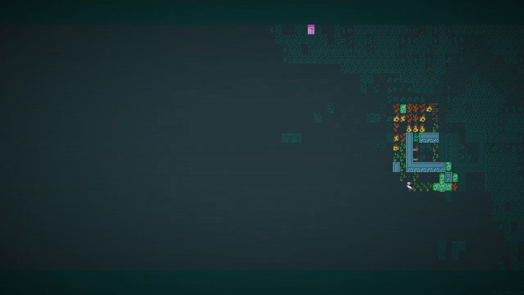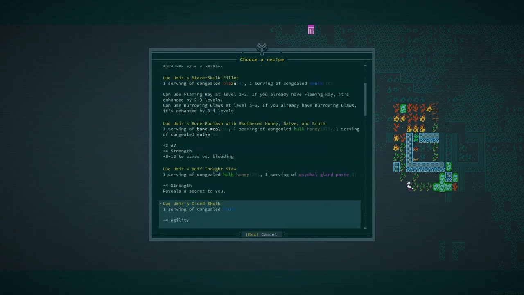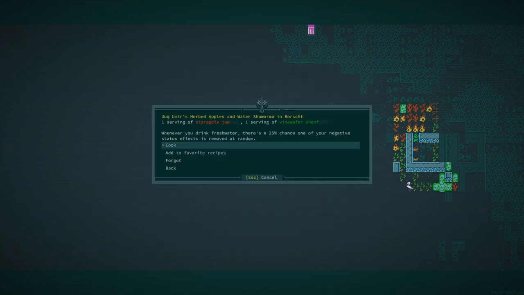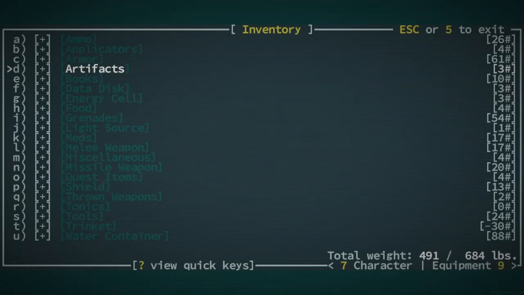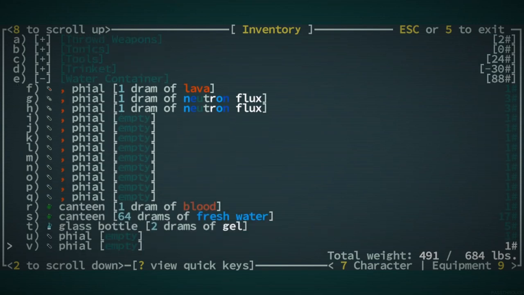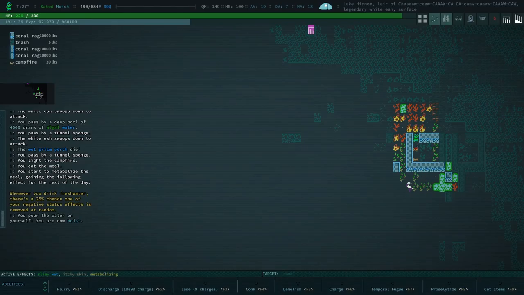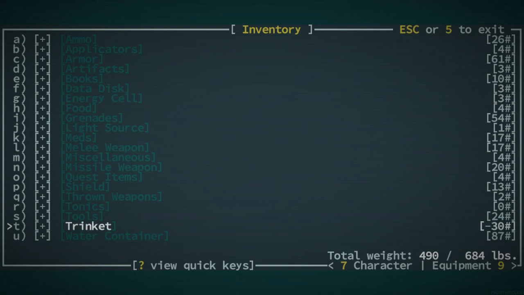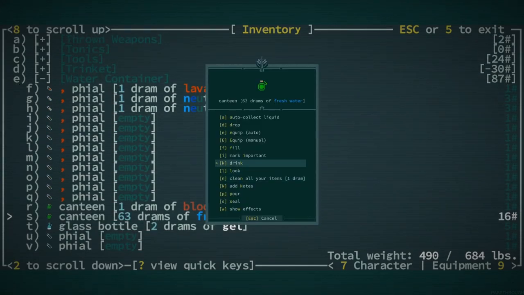Cool. Let's see recipes. Star apple jam. Oh, there we go. Fortunately, I did not die when I made that recipe, because that was a good recipe and I don't want to have to get it again. So, drink. We still have itchy skin. Drink.